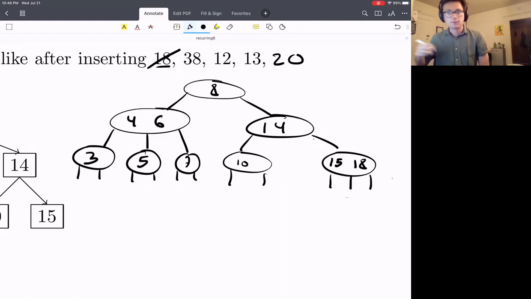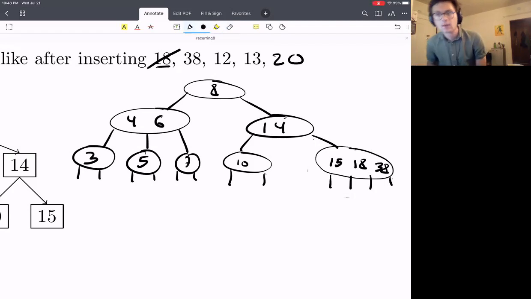For 38, we're going to do the same process. I'm not going to walk through this step by step because you can probably do it on your own. Basically, we're going to go all the way down to the right again, and we are going to put 38 into this bottom node, right? So I will make the node a little bigger. We have 38, and we have an extra child. Now our node is overstuffed, right? It is a 2-3 tree, but this one has 4 children, so our node is overstuffed.